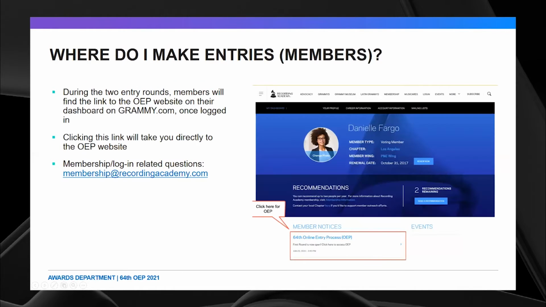And just to dive into the member site a little more. During the two rounds, you're going to see this link right there on your dashboard. And it's going to say, first round is now open. Click here to access OEP. That is essentially going to take you to a separate site, which is the entry site.